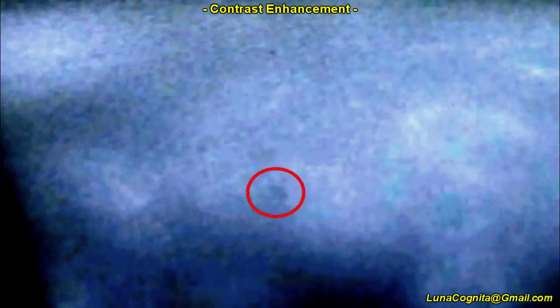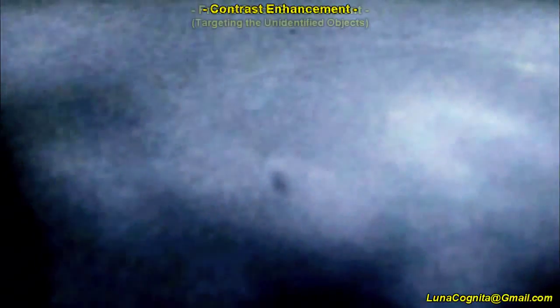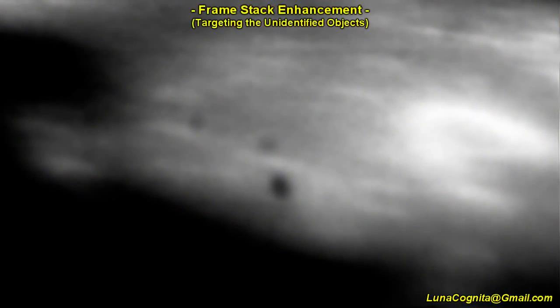So in order to answer that question, we can build another frame stack composite of the scene that in this case specifically targets and tracks the most prominent of the unidentified objects while ignoring the lunar surface backdrop. And this method just allows us to now identify what appear to be at least 3 distinct objects that were being filmed transiting across the lunar disk here.